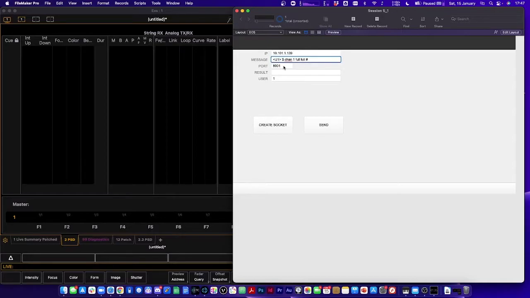So everything I'm doing in these lessons is strictly using string UDP, and I will, as we go through, point out some stuff that is easier to do with OSC or that you might want to think about as you create your own solution. Okay, so anyway, so I've got user 1, channel 1, full.